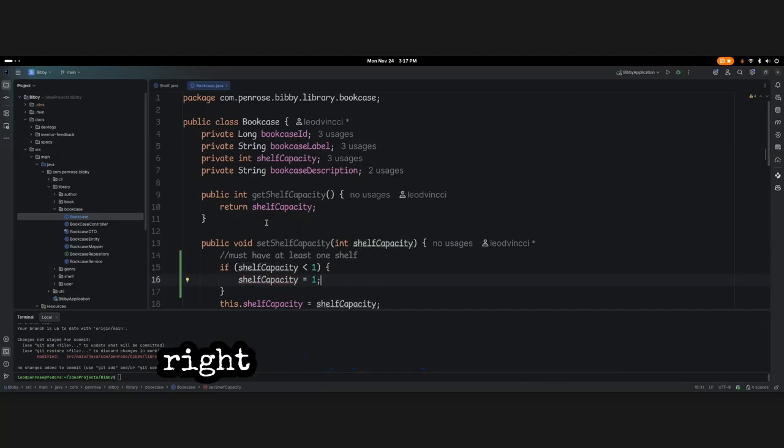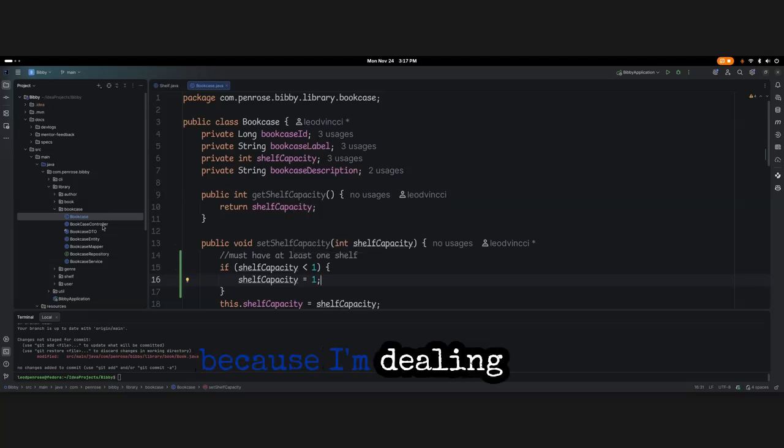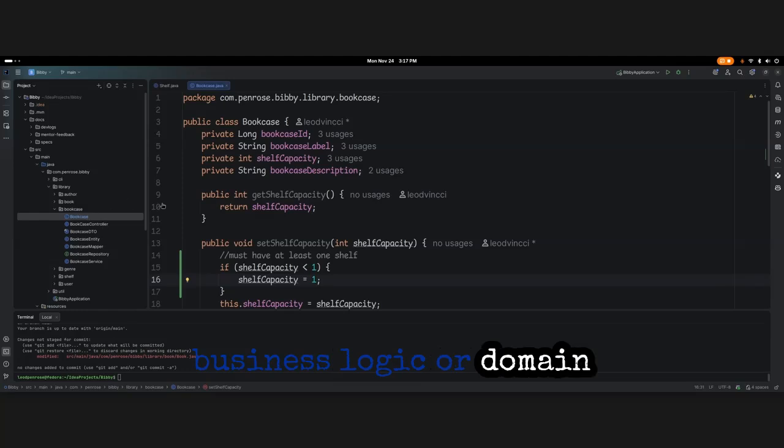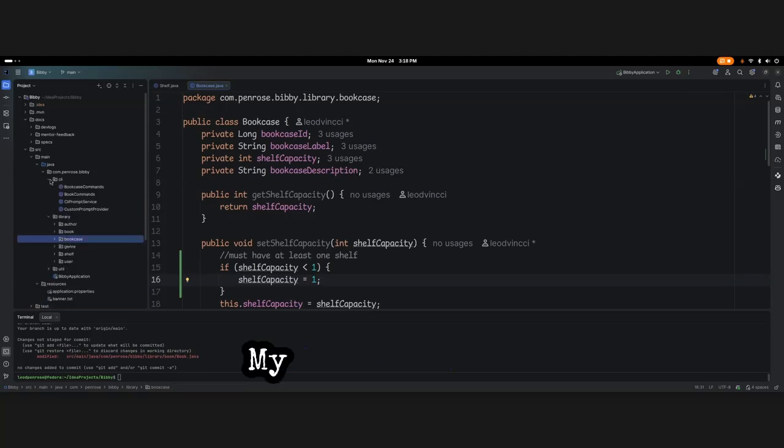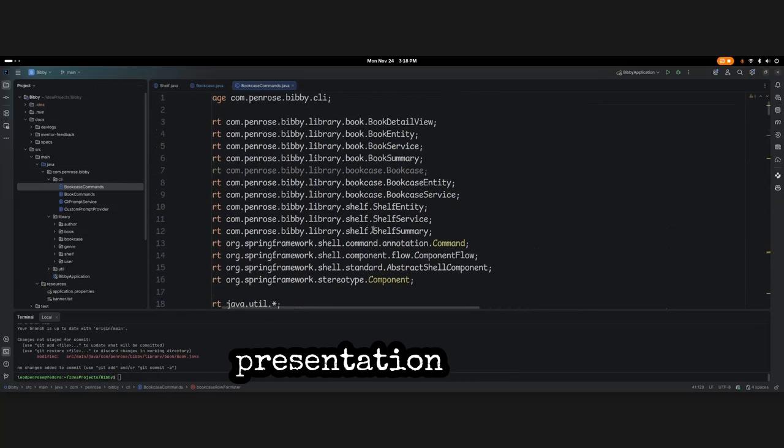Right now, my code is complex because I'm dealing with bookcase and book entity. I want to separate my business logic or domain model and entity model. I was refactoring it, but my entity model is still driving. Let's go to my CLI. My CLI has my bookcase commands, so my CLI is my presentation layer.